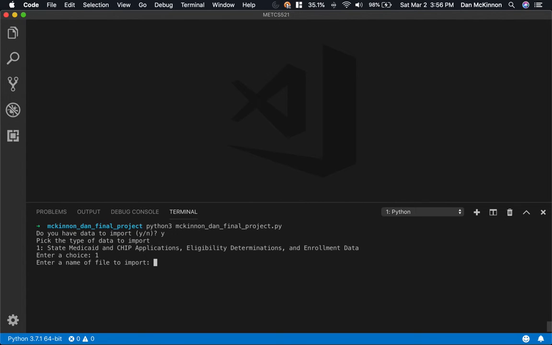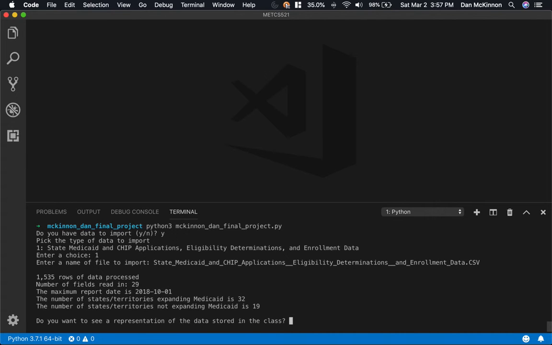When we say number one, it's going to ask for what the source file is of interest. I'm going to choose a file that is good. This is CSV data, which has 29 fields and around 1,500 records or so. I hit that, and it says that 1,535 rows of data have been processed, and a couple of bits of information about the file show up on the screen.